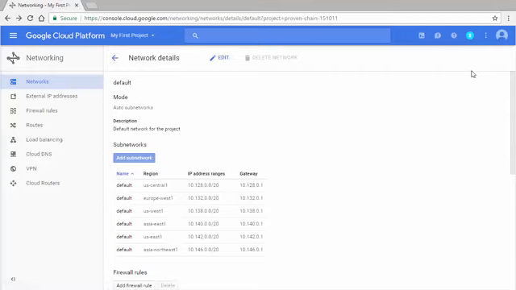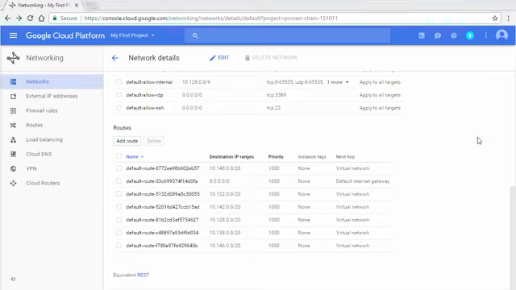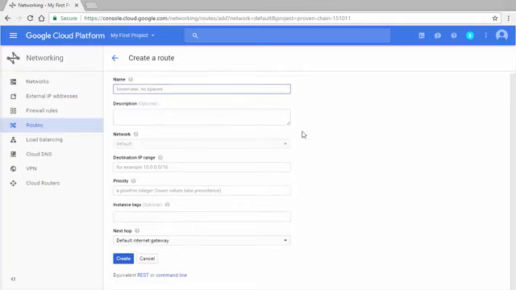To limit access to a subnet, you can create a new subnet rule with a higher priority or create a custom network. To peer with another network, you can set up a VPN tunnel and add a route to the tunnel. To add a route, click Add Route.